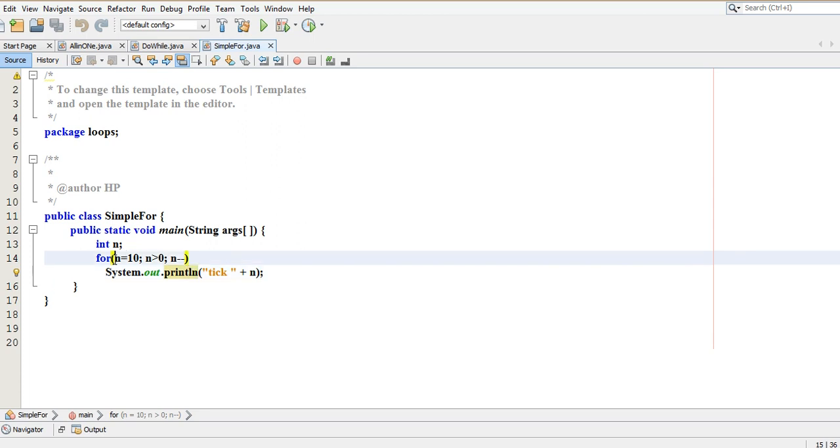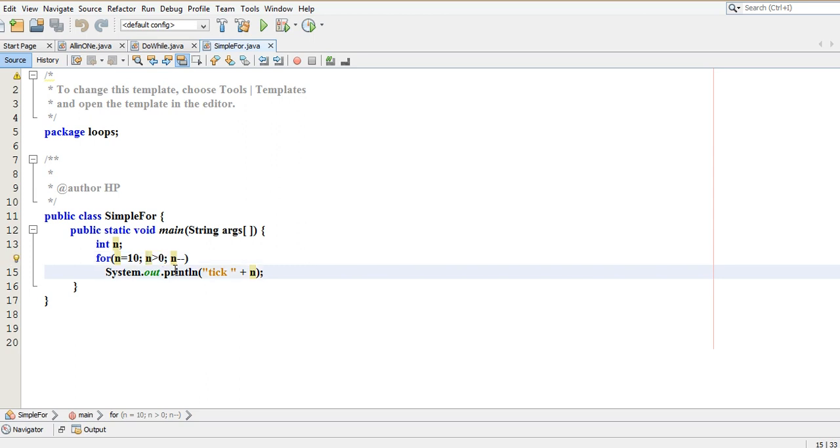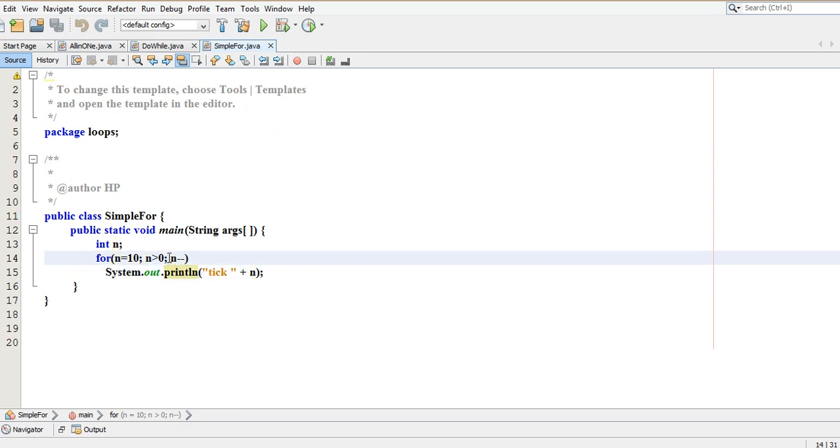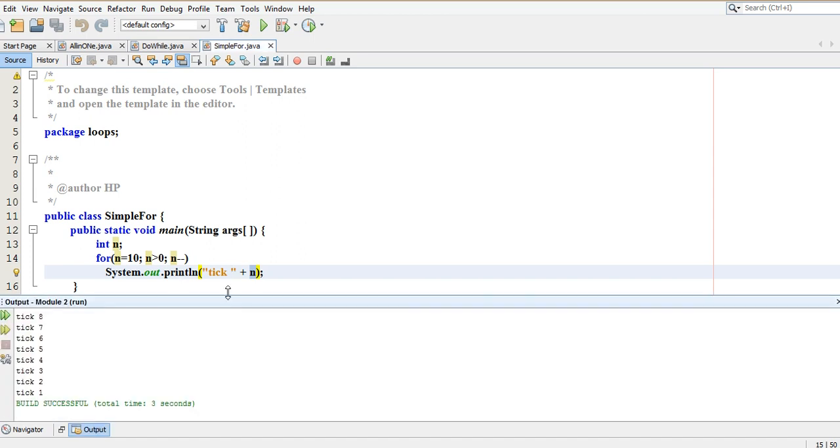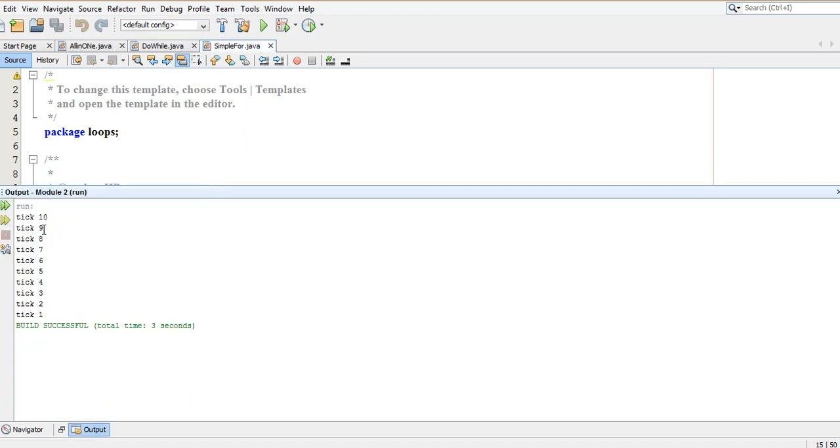So many basic things here. So this is the initialization, so this happens the first time. Every time this condition is checked, n greater than 0, and after executing the loop body, before coming back to this for loop header, this decrement operation is going to be performed. So here the value of n starts from 10, and every time the value of n is printed until n is greater than 0. So from the value of 10 to 1, we should be having the tick values. So here tick 10, 9, 8, 7, 6, 5, 4, 3, 2, 1.